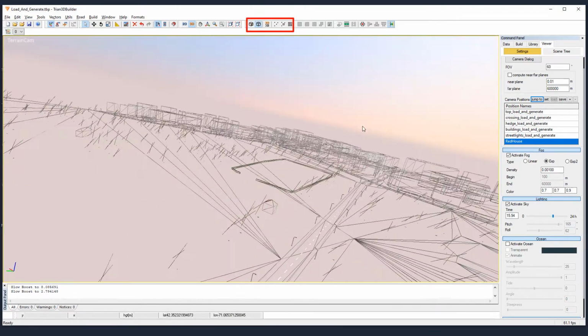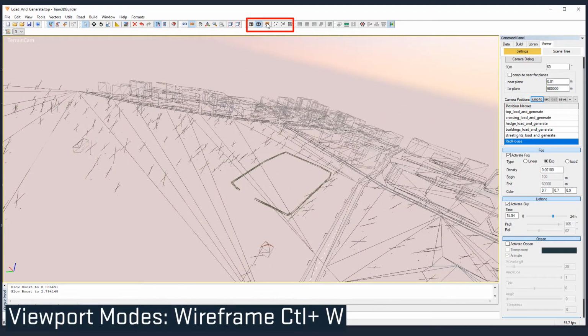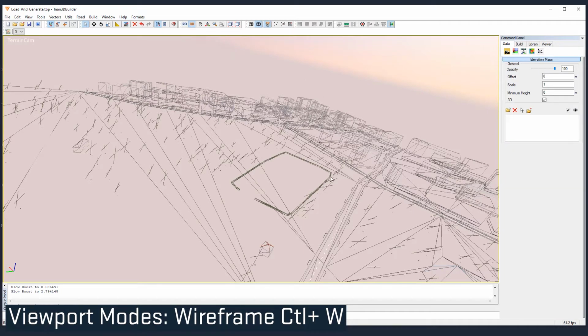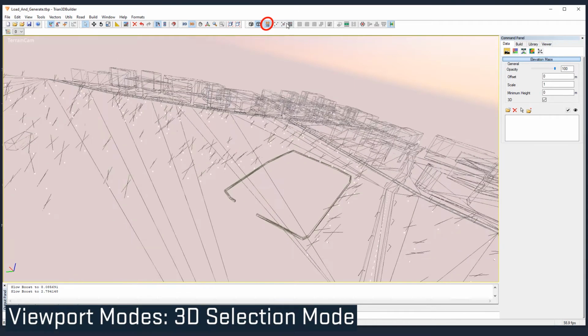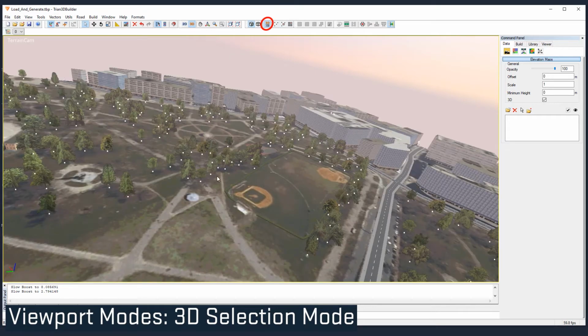Here on the top, there are more viewport modes. You can see it in wireframe. And here is a very interesting one, the 3D icon here allows us to select vectors directly in the viewport in 3D. And you can also choose to view just the selected geometry as a wireframe.